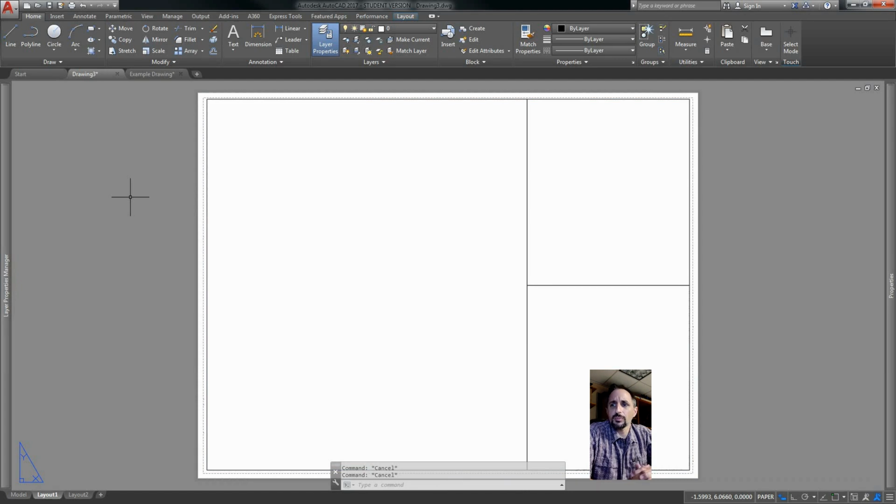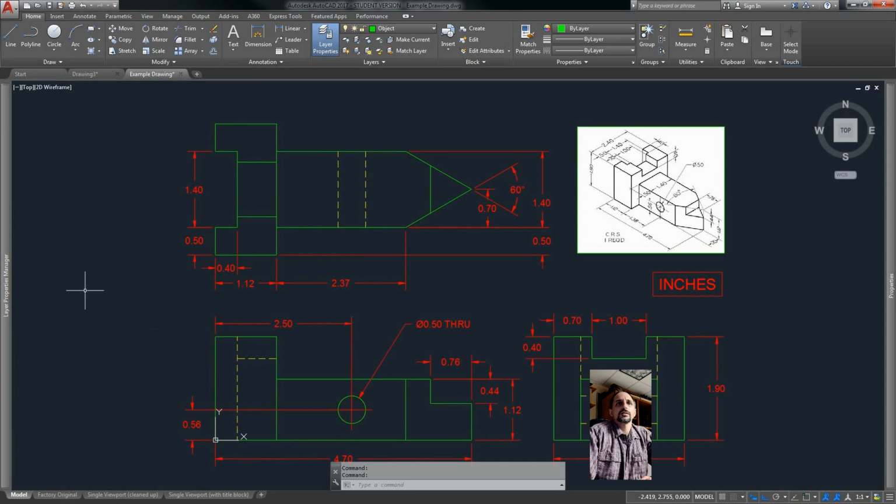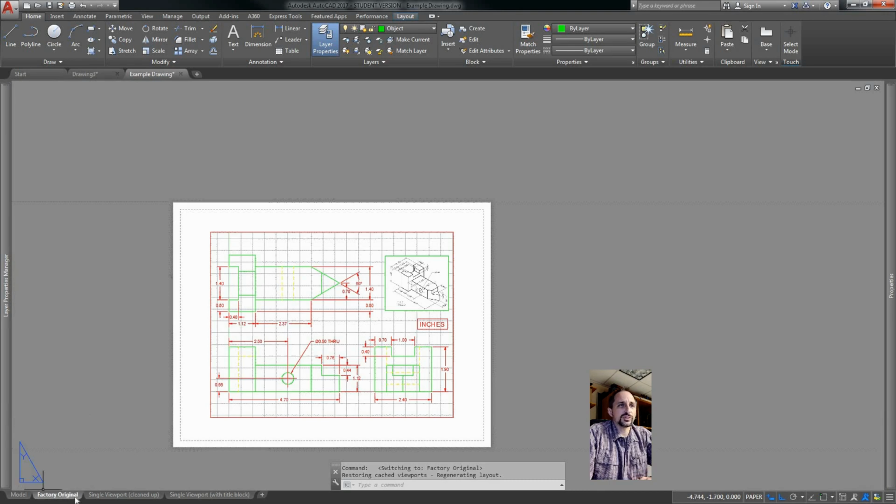So let's now pull up an example drawing. Here we have an isometric drawing with a 3-view representation of the isometric. We have the front view looking at this direction, we have the top view looking down at the part, and we have the side view from this perspective. So this is already set up for an A-size drawing, and I'm going to pull up what I've titled the factory original here, the Layout 1 tab.